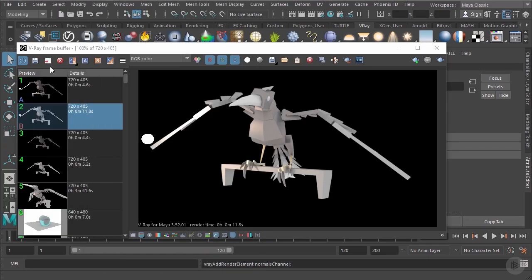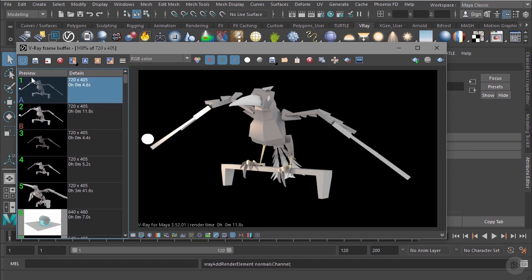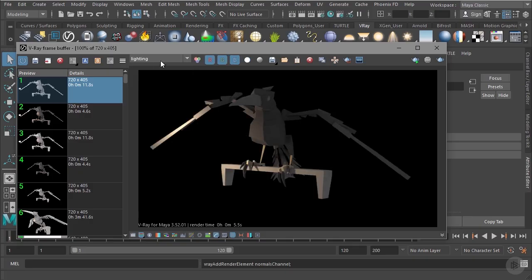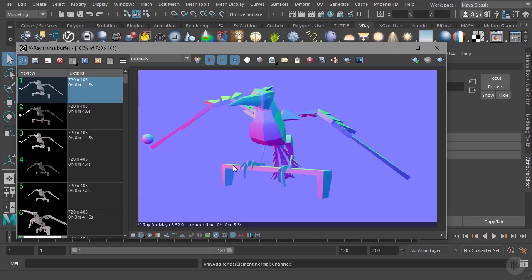Now in the VFB, what I'll do is make sure to save this image as number 1 in my history, and then I'll click Render. And nothing really changes. However, click the Render Element drop-down to see a list of the elements that you just rendered. Select each one to display the element in the VFB.